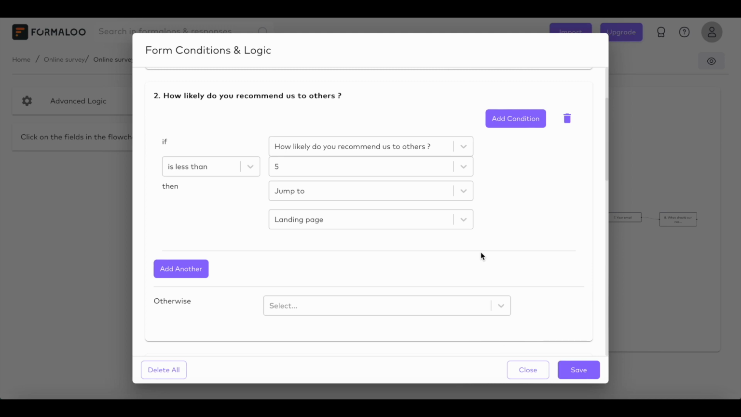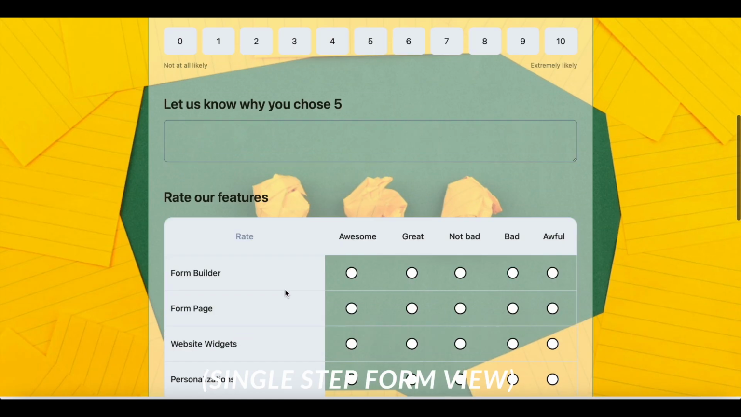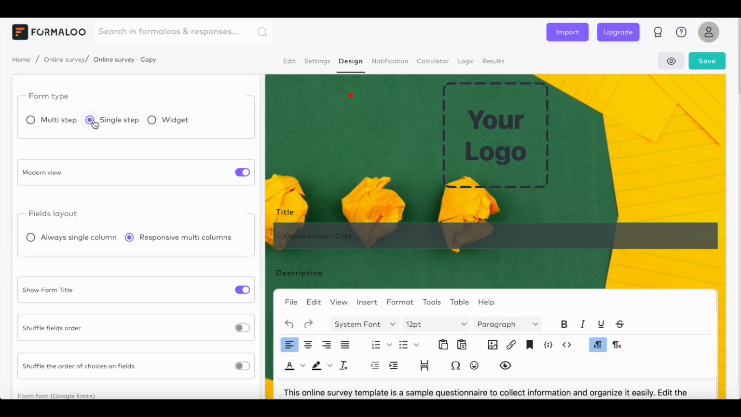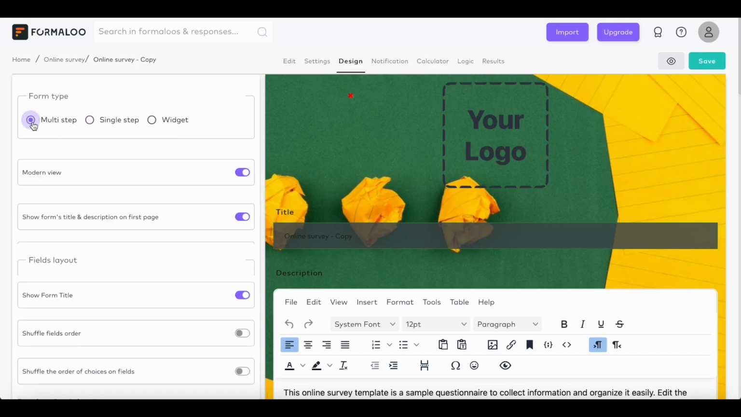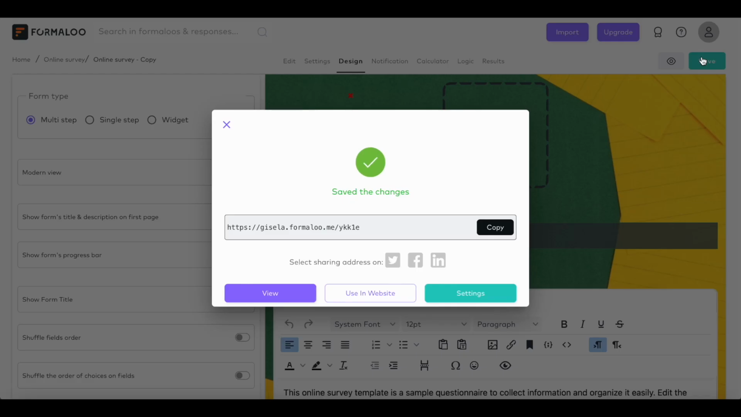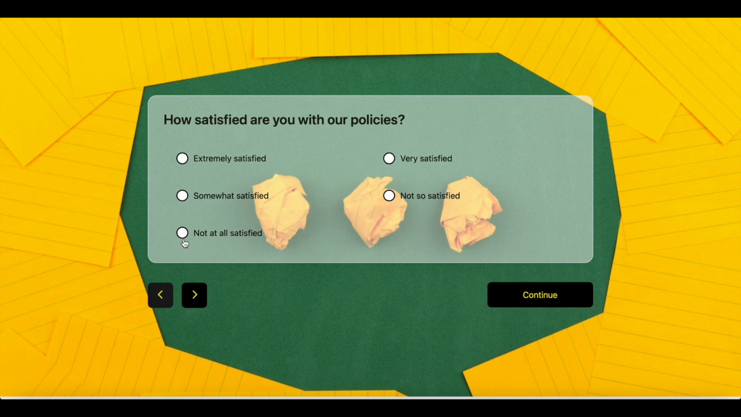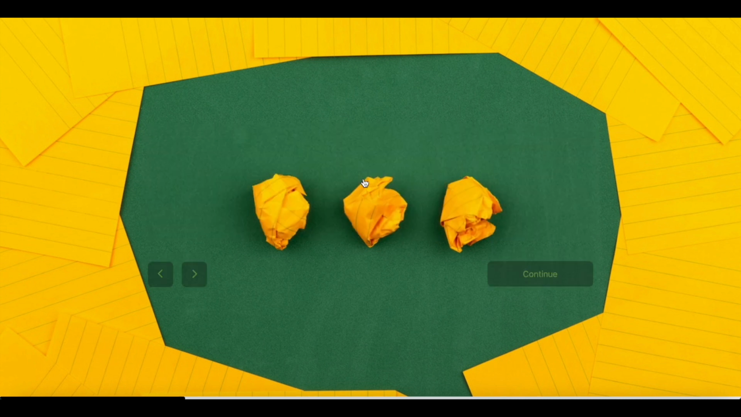Oh, and by the way, with Formaloo, you can build both single-step and multi-step forms. Single-page forms show all questions on the same page, while multi-page forms show each question on a separate page. Now, let me give you some tips and tricks here. In the single-step form, the logic will have show and hide options. For the multi-step form, the logic will have a jump to option. It's because when you have a single-step form, you don't want your page to jump up and down when the user chooses an option, right? And voila, we have created an engaging survey and have successfully used answer piping too.